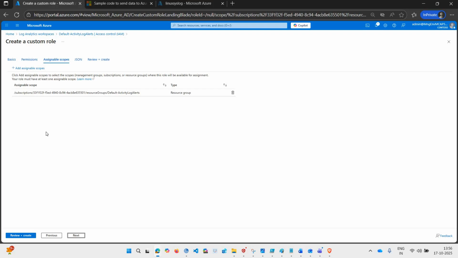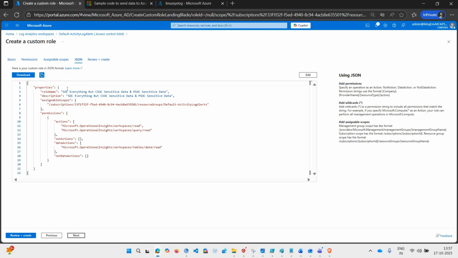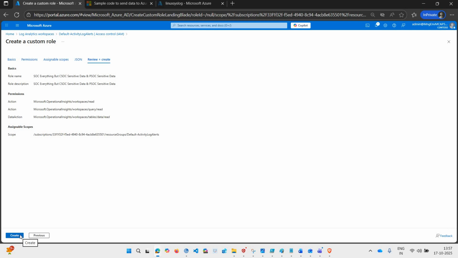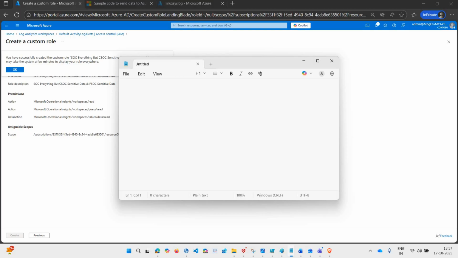Assignable scope: we are creating it at a resource group level. And this is the JSON which we get to see. This is the role name. This role we need to assign to an individual, group or an identity, first to observe whether it is reflecting the required or desired result set or not. So first thing is that you define your custom role at the subscription or RG level.